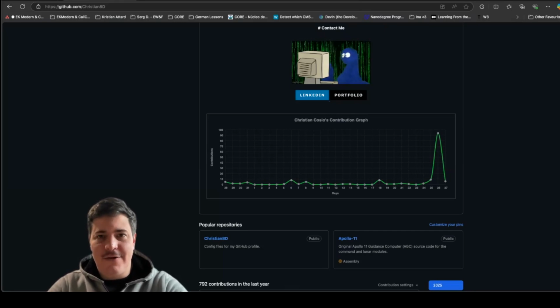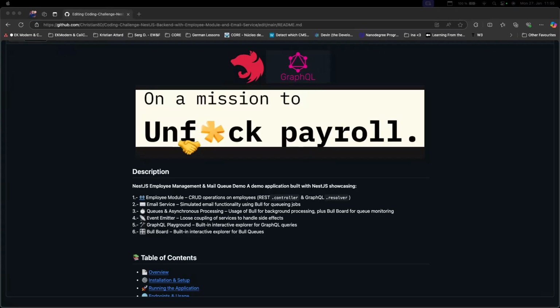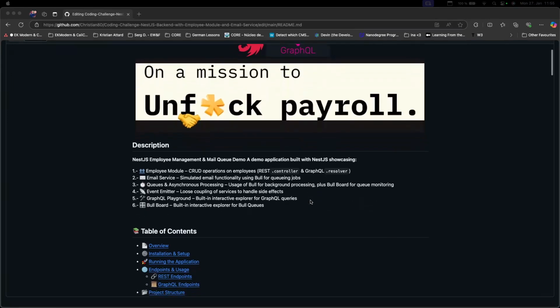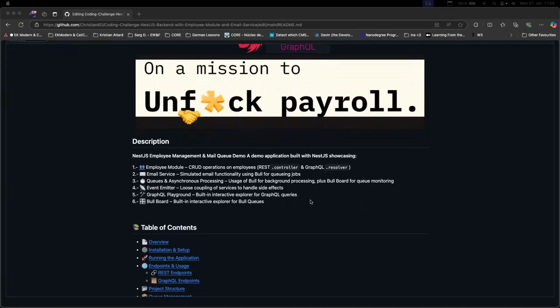So, let's get started. First, a quick overview. This project is a backend application built with Nest.js that manages employee data and simulates sending welcome emails using a mail queue system. It features both REST and GraphQL endpoints, asynchronous processing with Bull queues, and an event-driven architecture using event emitter. The main goals were to demonstrate CRUD operations, efficient background job handling, and a modular, scalable code structure.